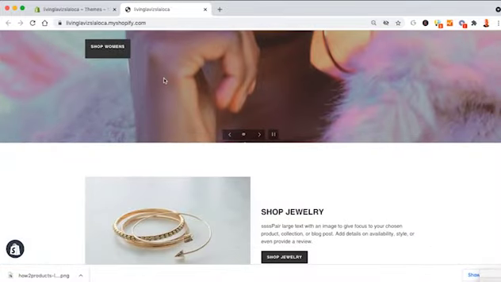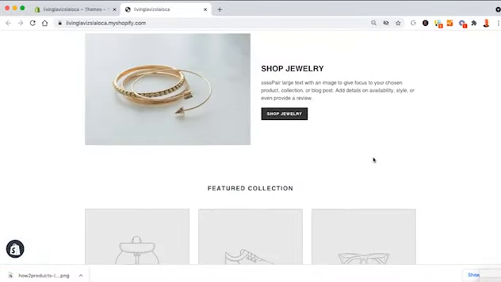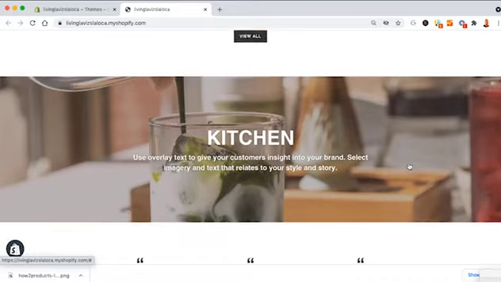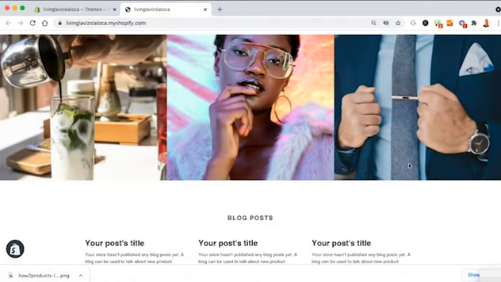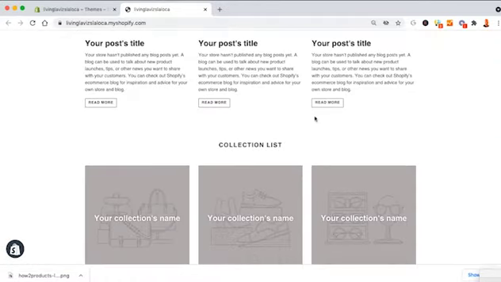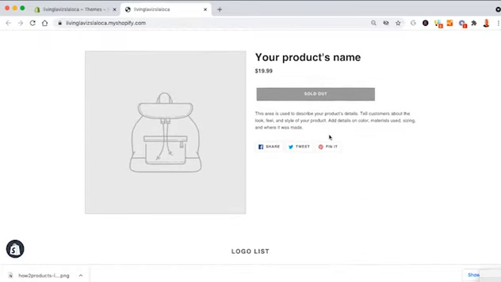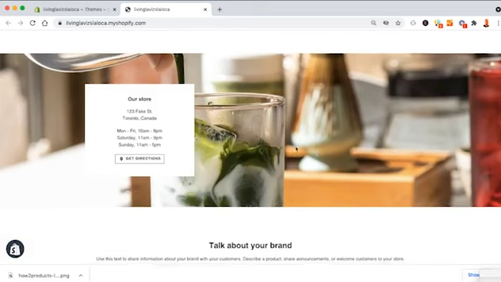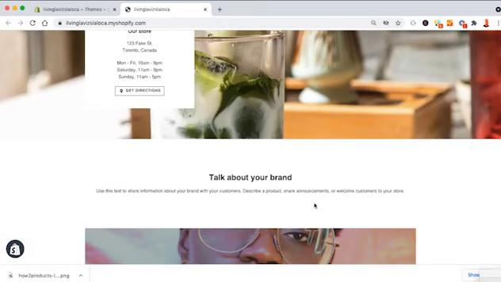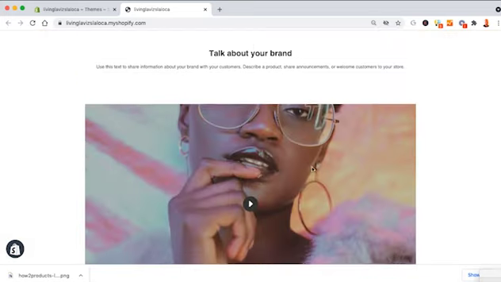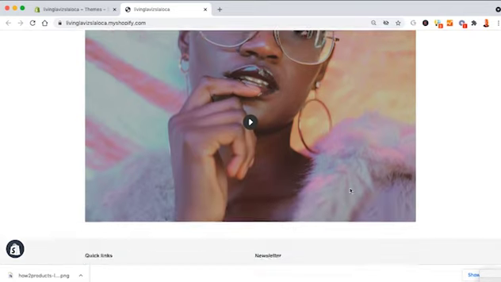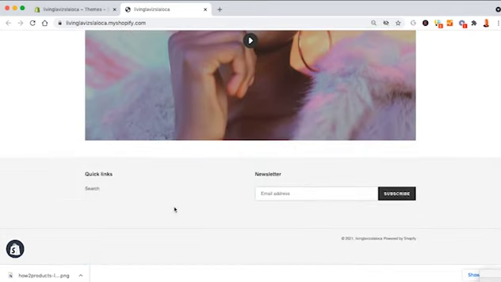Now I scroll down some more. There's my shop jewelry. There's my featured collection. There's my kitchen, my testimonials, my gallery, my blog posts, collection list if I wanted to, a product if I was featuring a product, a logo list, and then the map, and then some more information if you want to do something about, and there's a video, which I'm not really using, and then you have your footer.